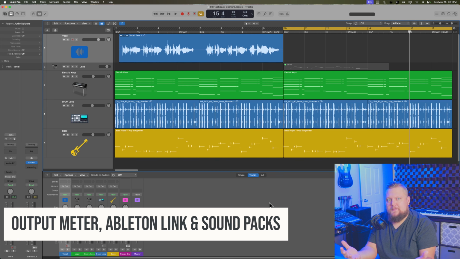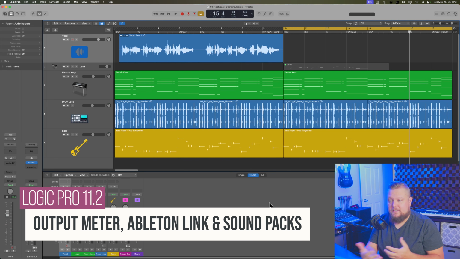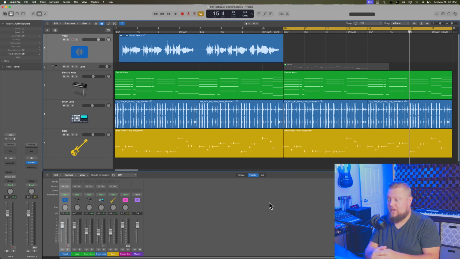Okay, so that pretty much wraps up all of the main updates to Logic Pro for Mac. I do want to show you one additional update for the iPad version, but before I do that, let me go through some of the more minor updates, the ones that you might miss.